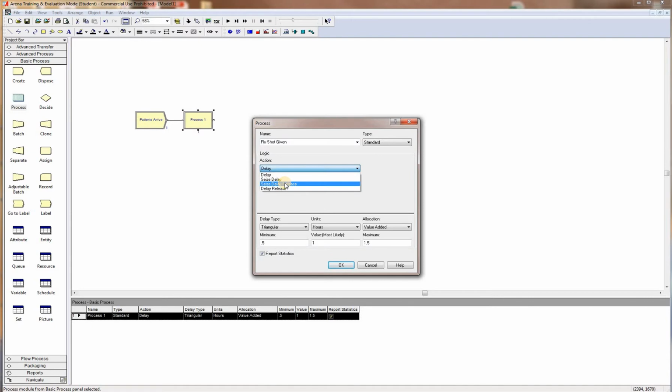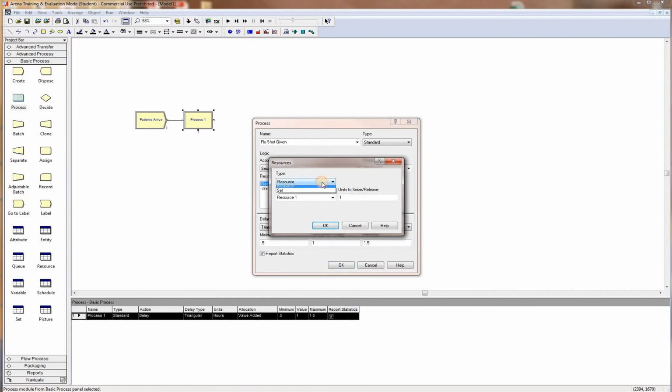And because we're using a resource of a nurse, in this case from a set, but it's still a nurse resource, we're going to use the action of seize delay release. So we add the resource, and the resource type is a set this time instead of just a regular resource. We've already set up the set name of nurses, so we can specify that set name nurses. There are 2 nurses in the set, but we're only going to seize 1 nurse. That's the only number of nurses that is required. And I said we could say cyclical.